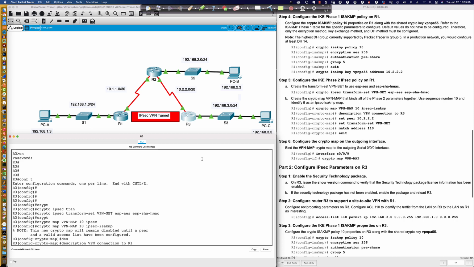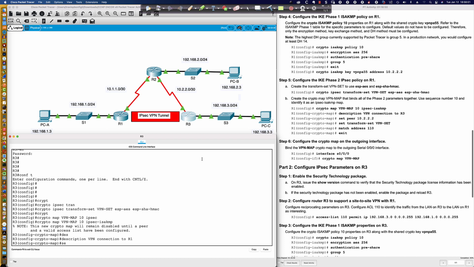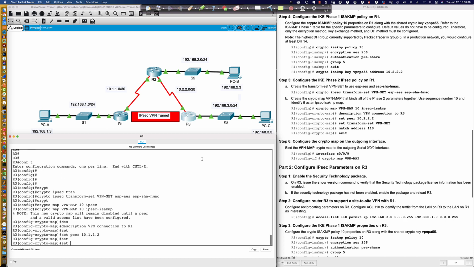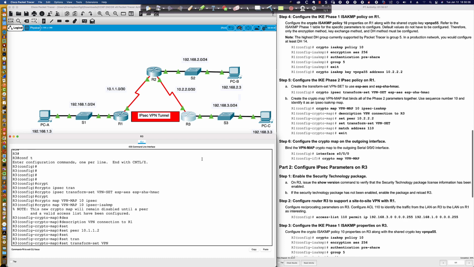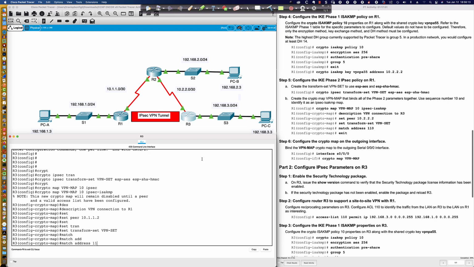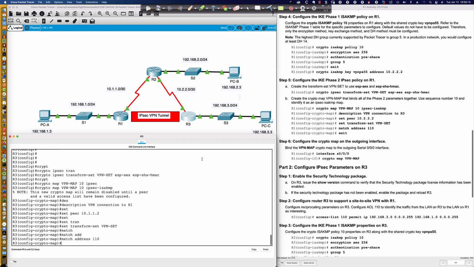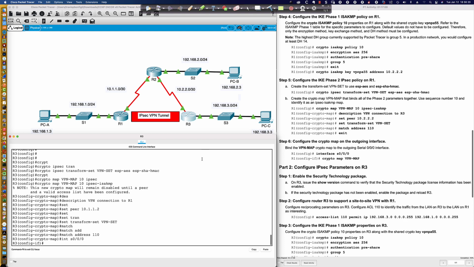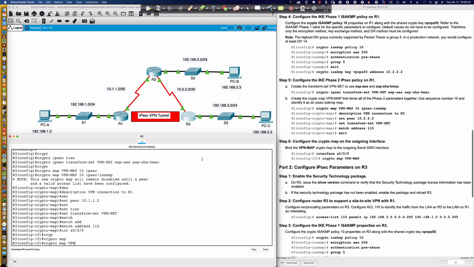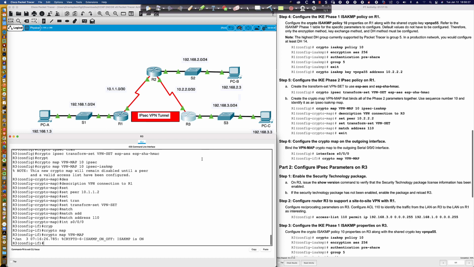And here's where we need to be careful, right? Because remember, we're on router 3 and we're setting these things up for router 1. So it's going to be set peer to 10.1.1.2. The transform set, right, we know what that's going to be, VPN-set. We created it earlier, and we use the same extended ACL number of 110. We'll get into interface serial 0/0/0, and we'll apply the crypto map here. So crypto map VPN-map. All right.